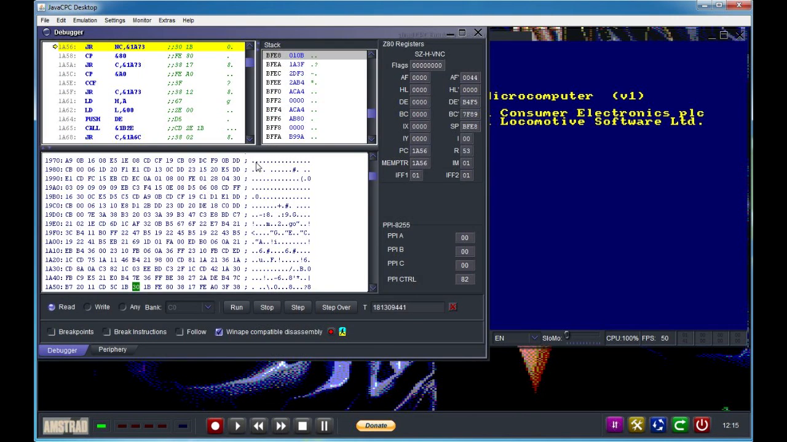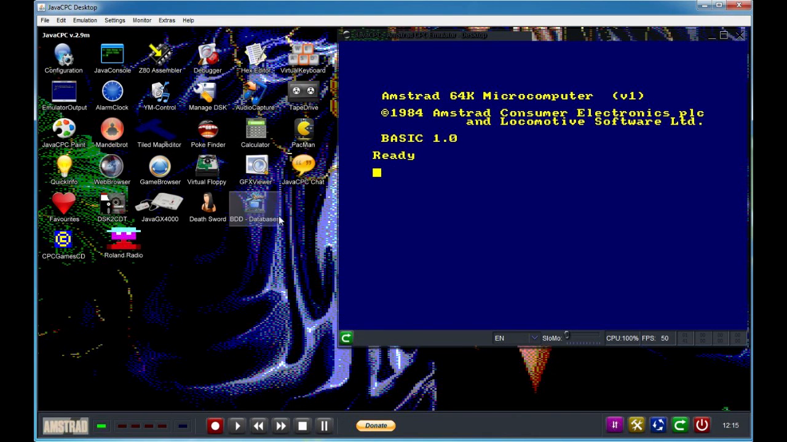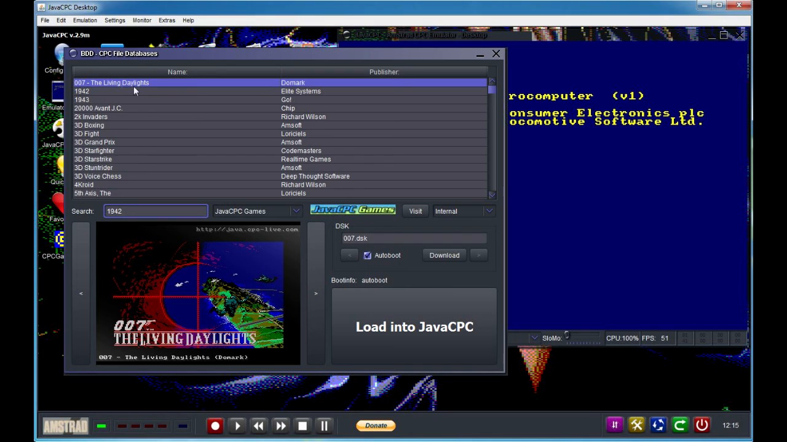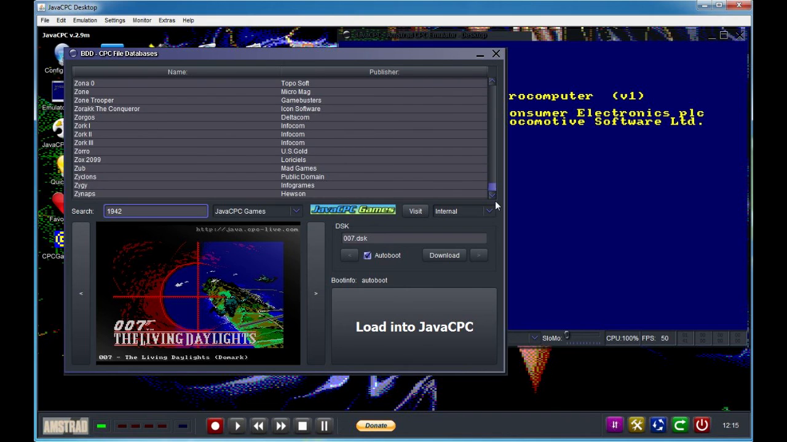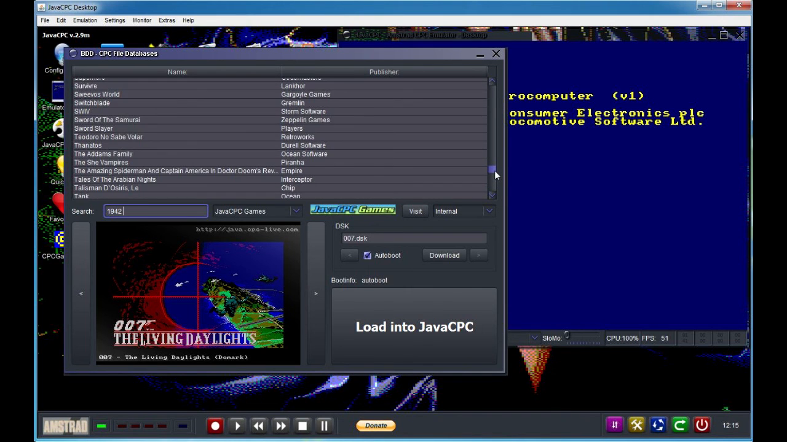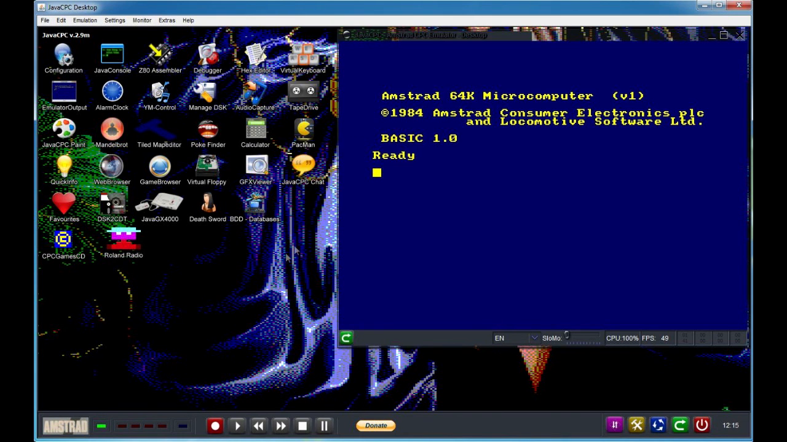GFX viewer. Okay, whatever that is, all good stuff. Whatever this is. Oh, so this takes me to my own directory, I think. Does it? I don't know. What is this? CPC file database. I don't know what. It's probably a different thing. But that's very good.